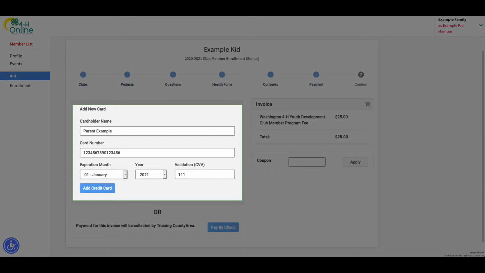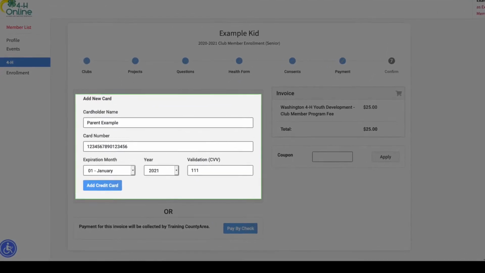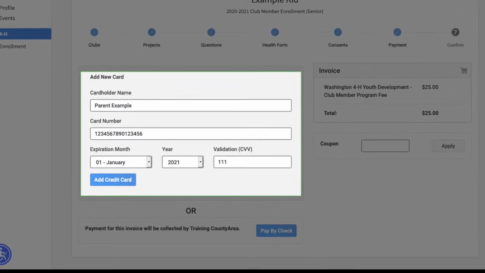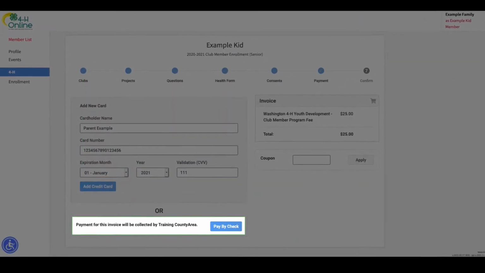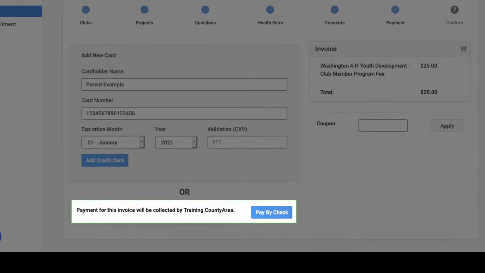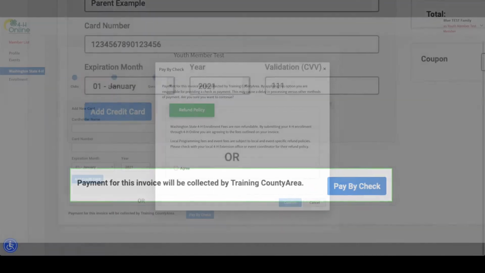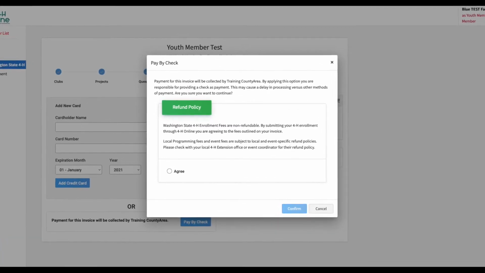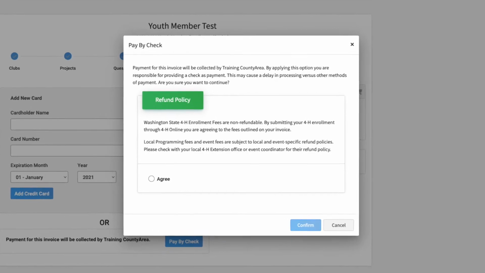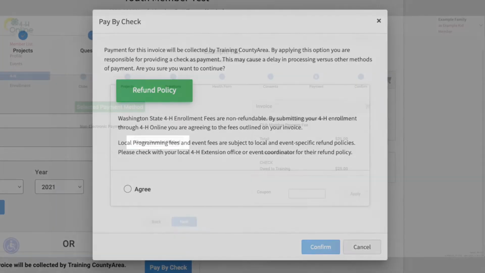If you would like to pay by an electronic payment method and it is allowed by your county, use the Add a New Card section to add your card information. If you would prefer to use a non-electronic payment method and it is allowed by your county, click the Pay by Check button. When you select Pay by Check, a pop-up box will appear. Read the refund policy and click the Agree radio button, then click Confirm to select this payment method.